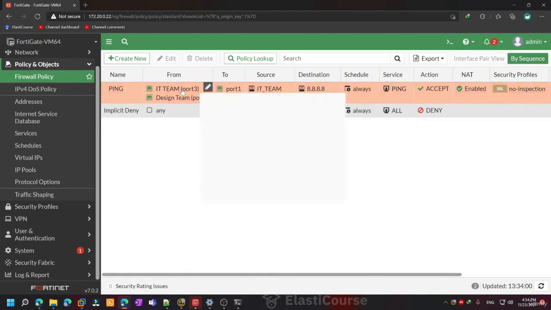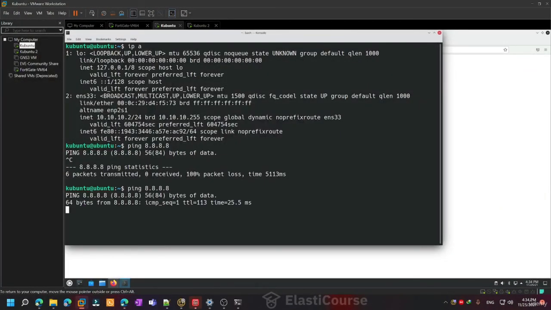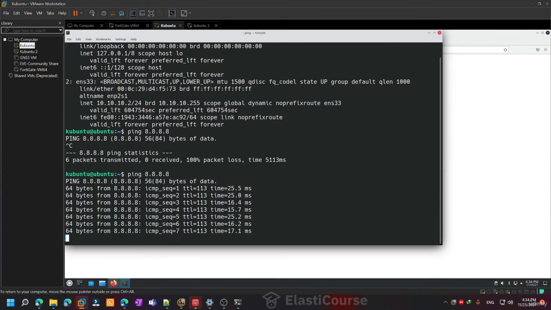So now we have our policy with the two interfaces and the two source addresses. We should be able to test the access from our design team computer. Let's go to the VMware Workstation again, Kubuntu, and let's try the same access. And now we are finally able to ping the IP address 8.8.8.8 from the design team LAN segment.